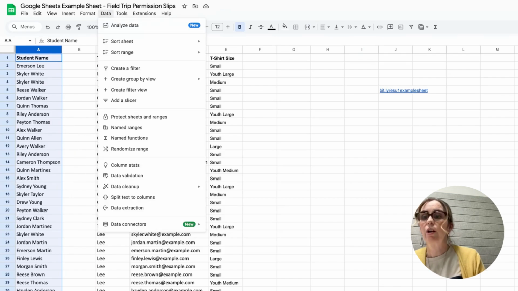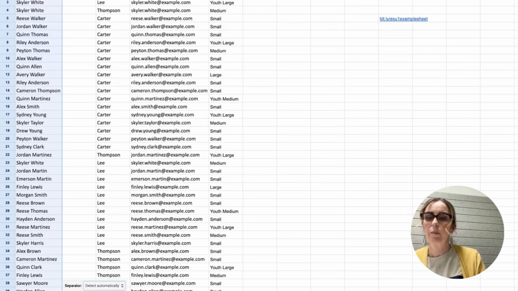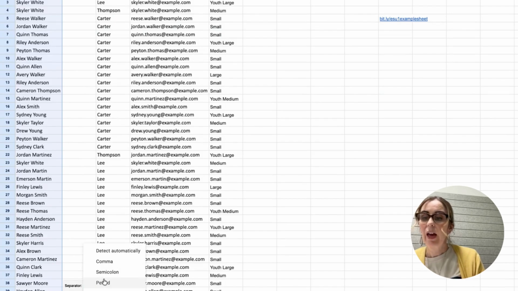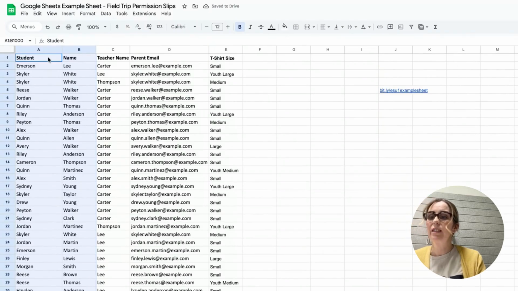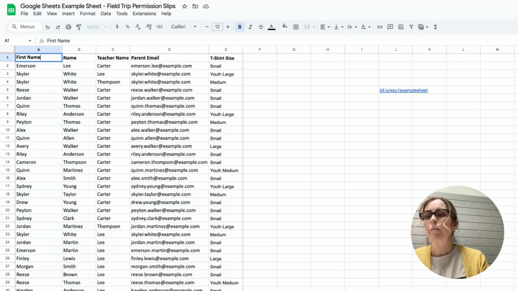So I go under the data menu and I hit the split text to columns. And from here, I have to choose how these words are separated. And in this case, it's a space. It could detect it automatically, but if we're sure we know what it is, just click space, and then look at that. It's automatically separated out, and we've got first name and last name.